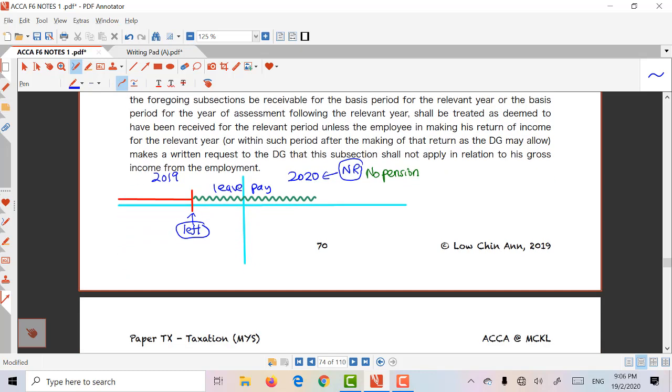But the moment when your leave expires, finished, that's it. Here, your employment has ended. So this will be the situation that Section 25(6) is talking about. Now we know the condition of 25(6).